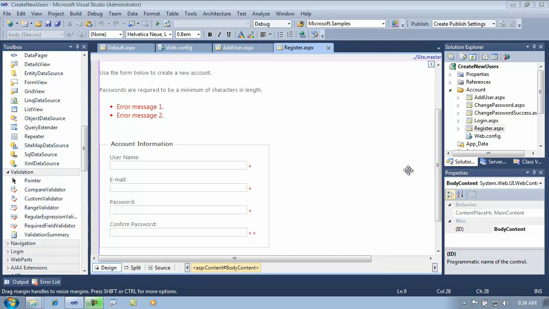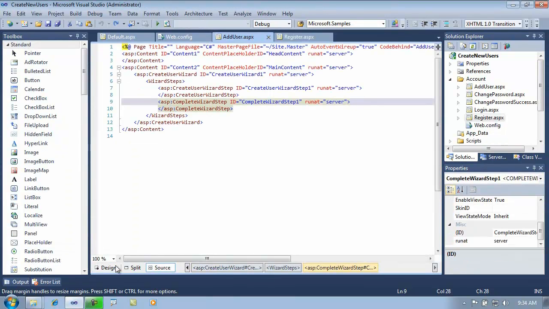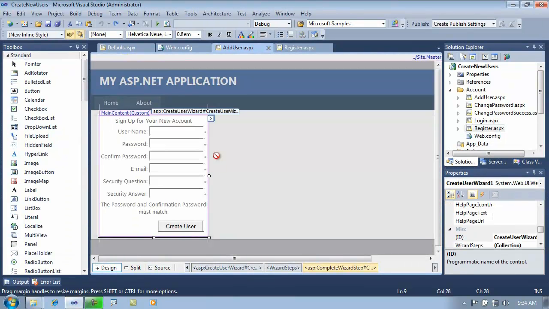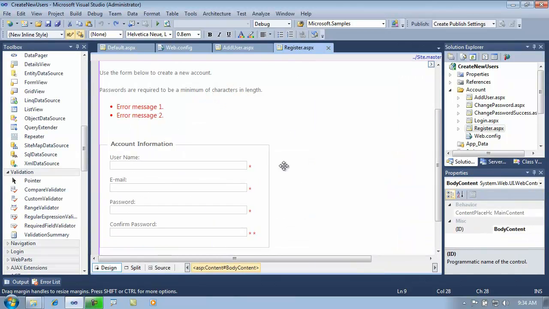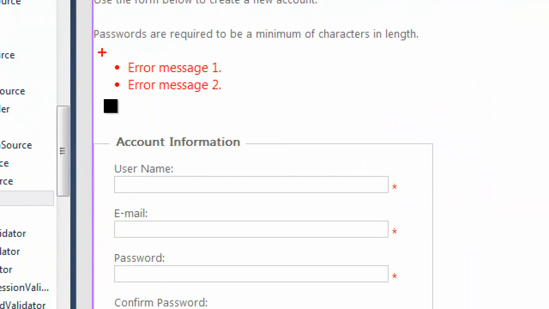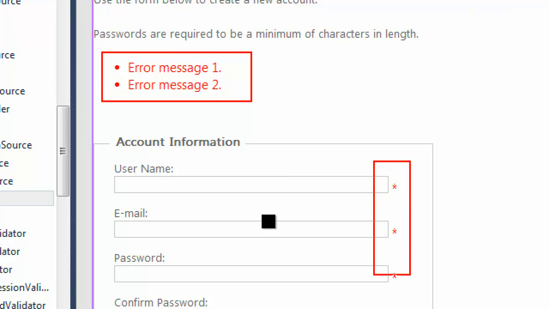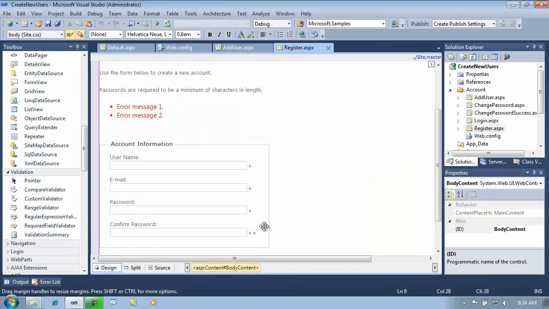So looking here at the register.aspx page that's generated from the default web forms template, you can see that the appearance of this instance of the create user wizard is quite different than the appearance of the instance that we created manually. Not only is the formatting different, but as you can see, here and here, there's some form field validation taking place in this use of the create user wizard.